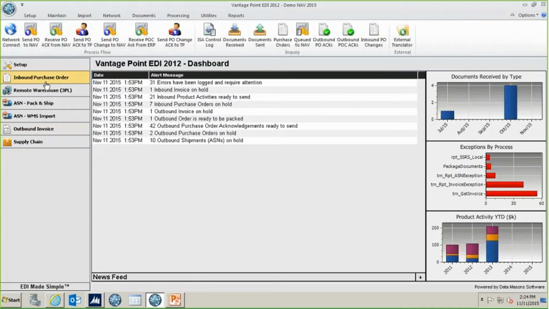Another common business process flow is inbound purchase orders. And when you look carefully at the process flow, a few things should jump out. The first is that we use terminology like send data and receive data.